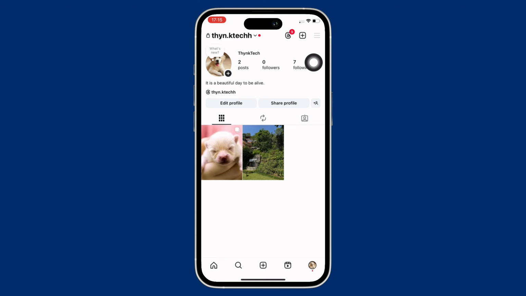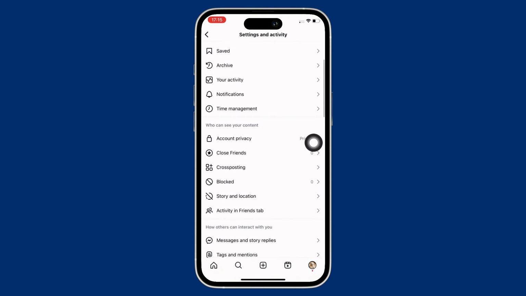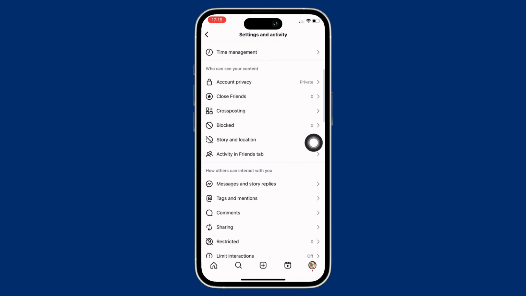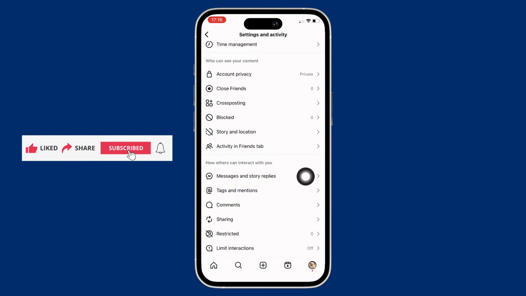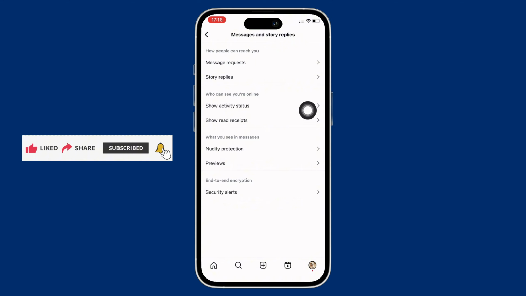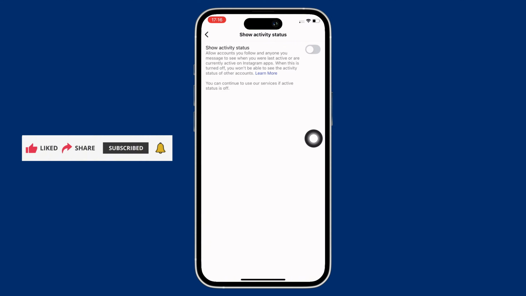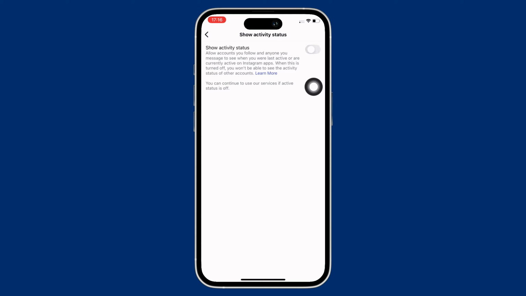So, if you want to disable the green dot, then tap on your profile icon on the bottom right of your screen and then tap on the three lines on the top right of your screen. Now, scroll down to the How Others Can Interact with You tab and then tap on the Messages and Story Replies option. Further, tap on the Show Activity Status option and go ahead and toggle off the Show Activity Status toggle button, and with this, the green dot will no longer appear.